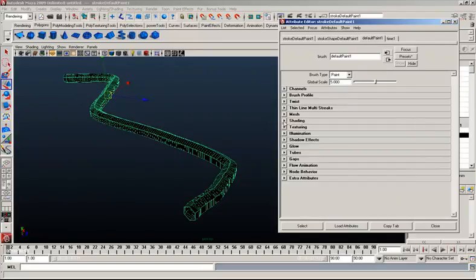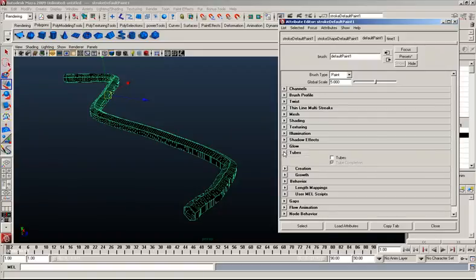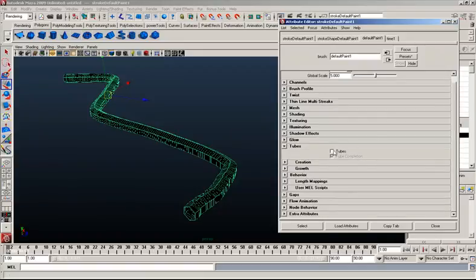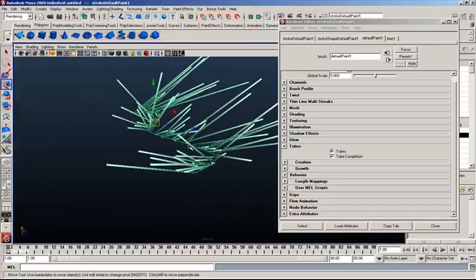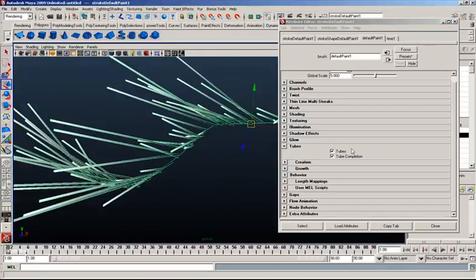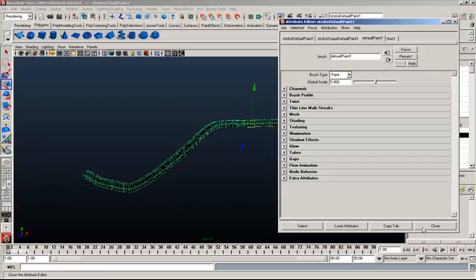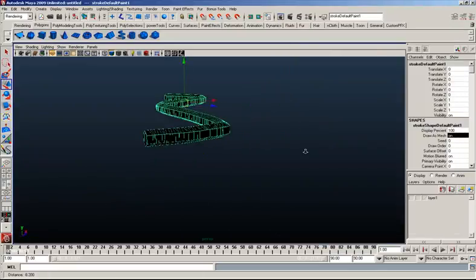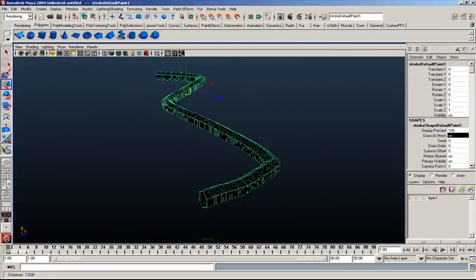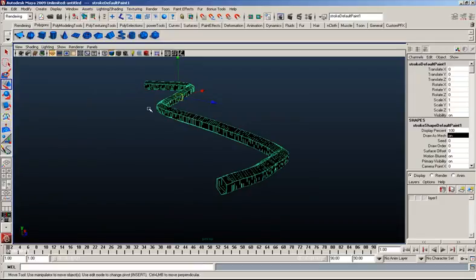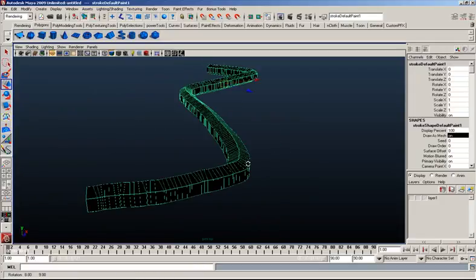It can have tubes, and you can access tubes by going to tubes. Right now this guy doesn't have tubes, but if I tell it to have tubes, now it has tubes. Okay, and you can adjust a whole bunch of attributes, but I'm not going to get that in depth with paint effects. But keep that in mind, there's always a path and there's always a stroke.